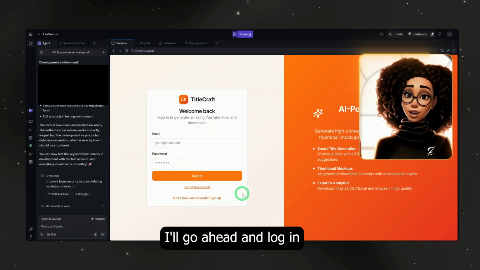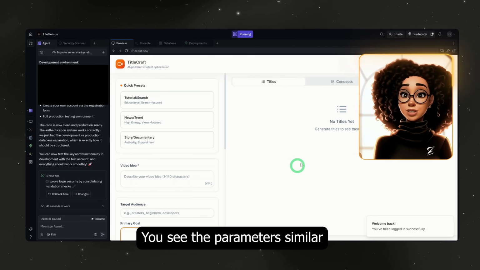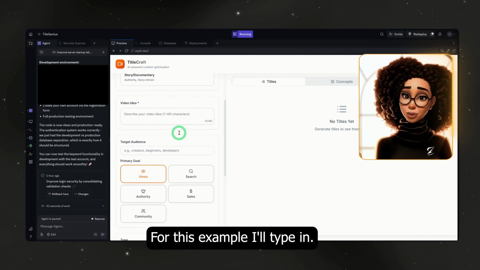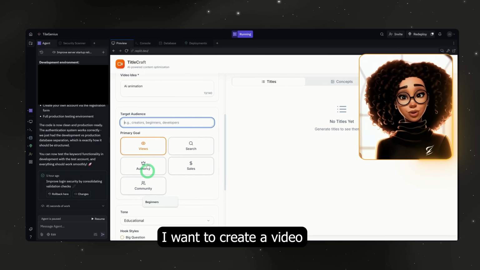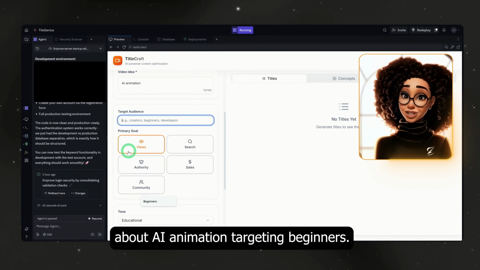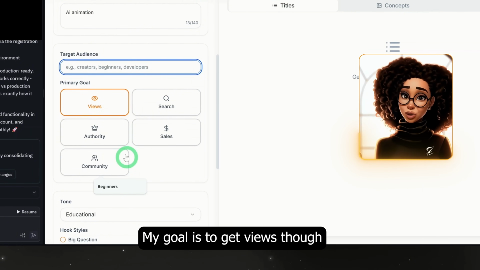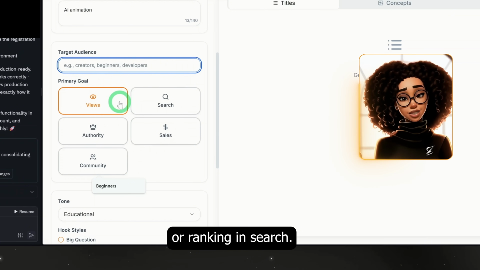I'll go ahead and log in so we can test it out. I've signed in. On the left, you'll see the parameters similar to what I showed earlier. For this example, I'll type in AI animation. Let's say I want to create a video about AI animation targeting beginners. My goal is to get views, though you can also choose goals like building authority or ranking in search.